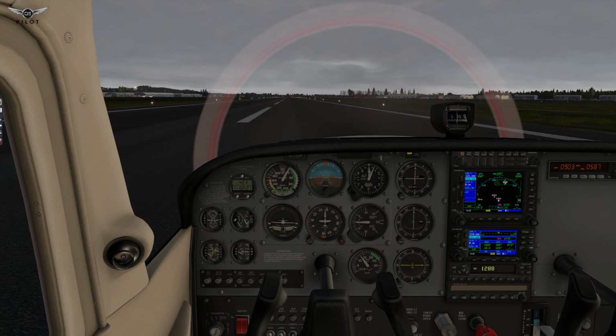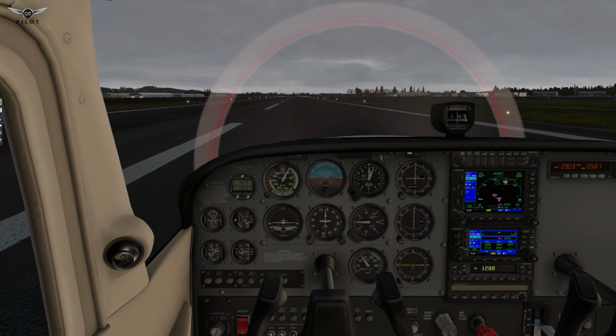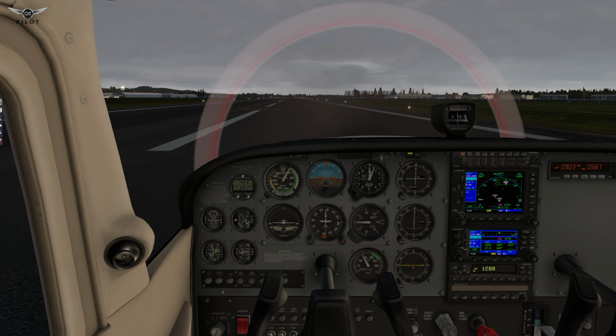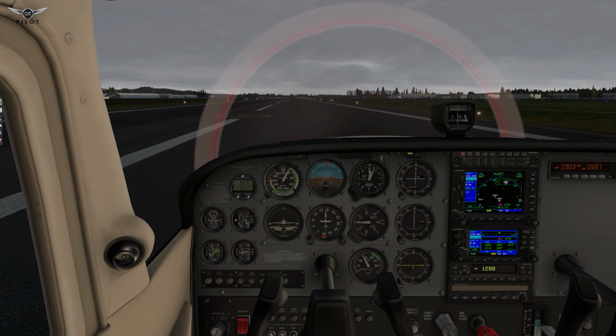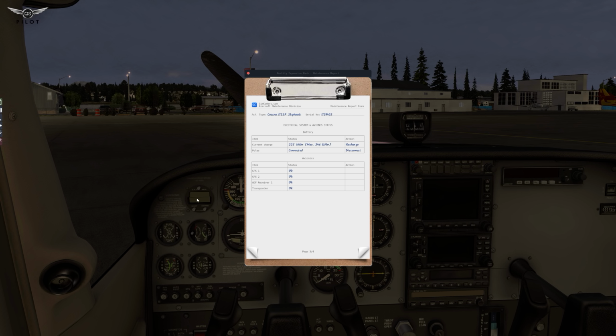That crosswind landing was a pretty bad landing, but we're going to actually go and check the maintenance log now and see if that has caused any abuse to the aircraft. Now that we've made it safely into Arlington Municipal, let's go ahead and take a look at the maintenance report to see what has happened during our flight.